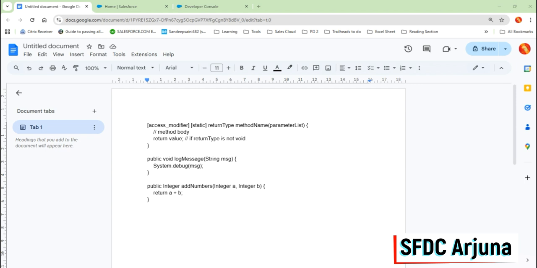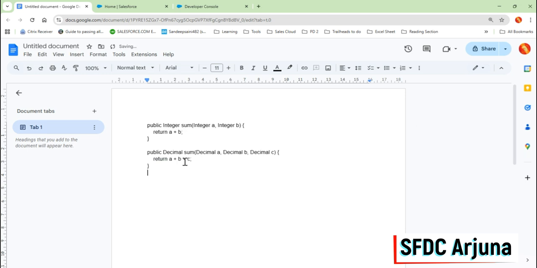Now let's talk about method overloading. We can have multiple methods with the same name. For example, here the method name is sum here and here as well. The method name is the same, but the parameter list should be different. Either the type can be different, or the parameters that you are passing should be different. But it should not be the same.